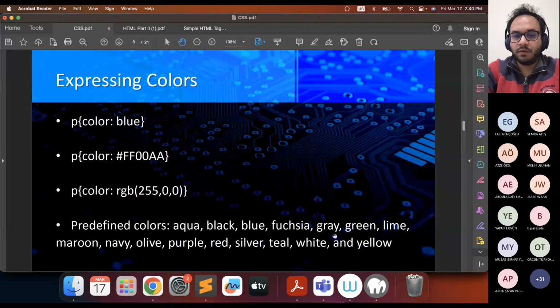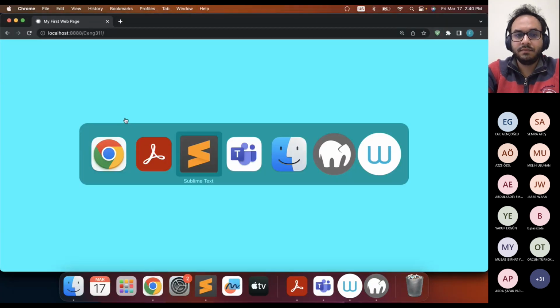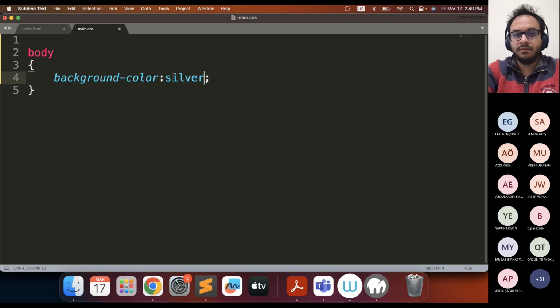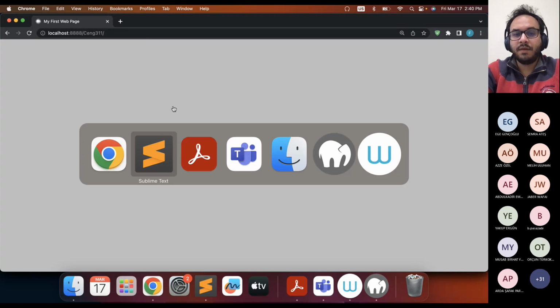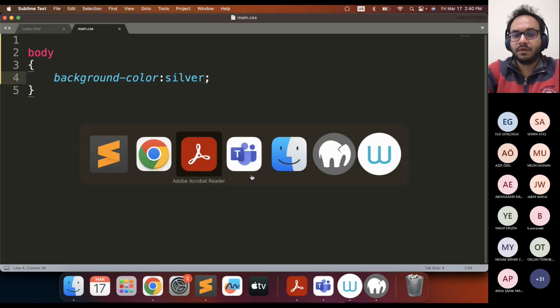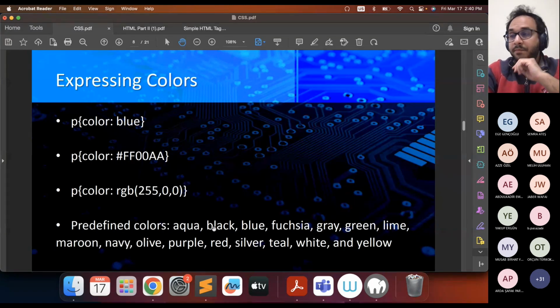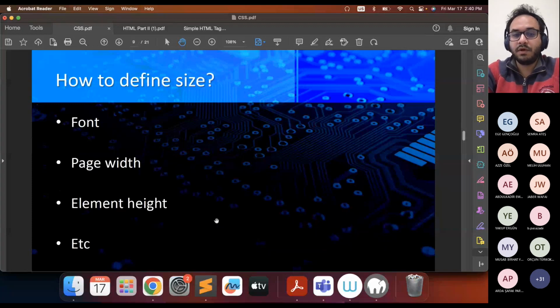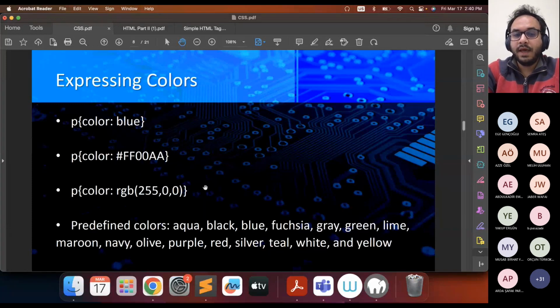So color aqua gives you this. What do we have? We have silver. Silver gives you this. They are predefined colors, and these are the examples. There are many more colors predefined, guys. And also, you can use the 24-bit representation of them, like RGB. All of them will go from 0 to FF, right?